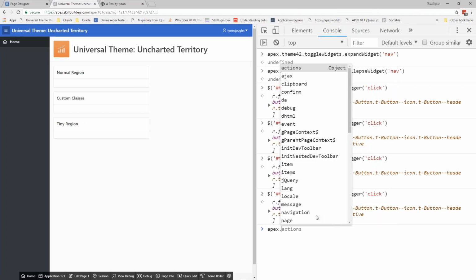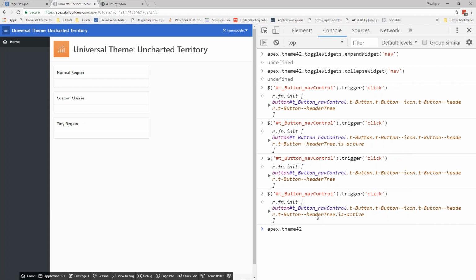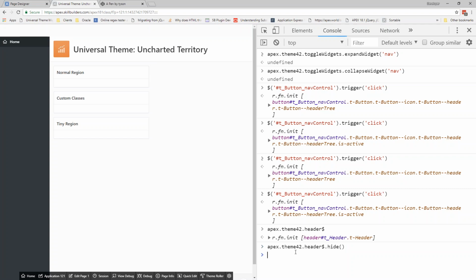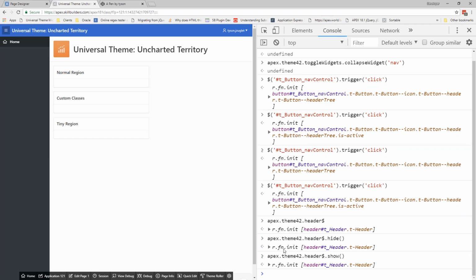Apex theme42 dot, and now if I say header $, you can see that it actually returns the header of my page, and I can do something like header dot. I think this is a jQuery object because there's the $ sign there, so I could say something like hide, and you can see that my header goes away. And if I come back, I can say show, and now my header is back.